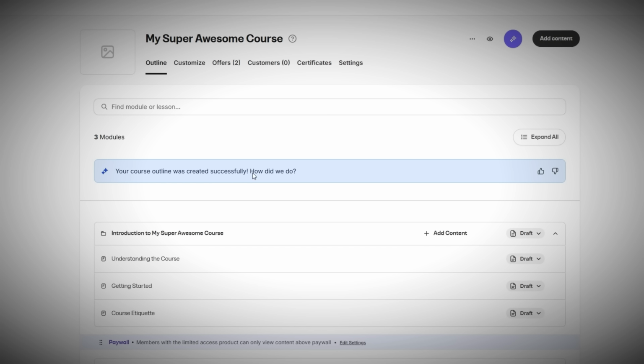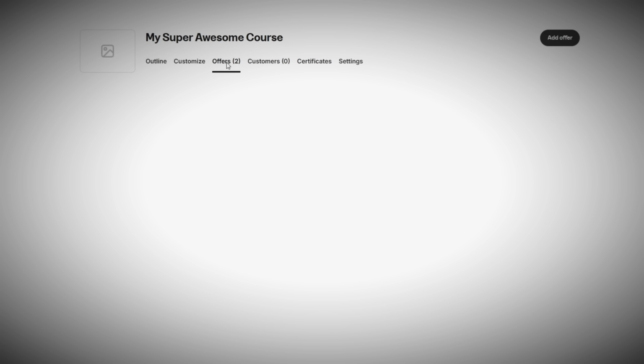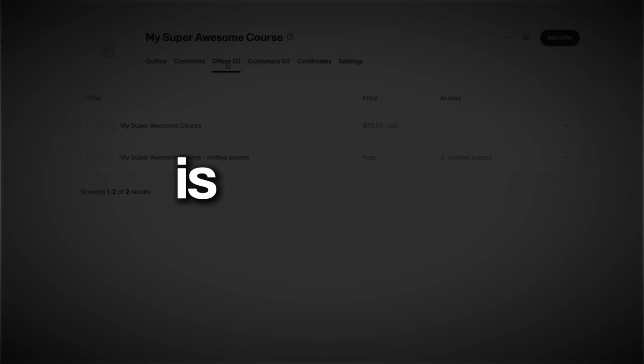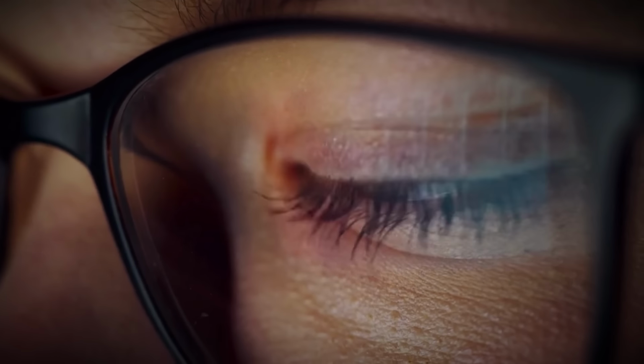Most beginners get stuck right here. They think the course and the price are the same thing. Your product is the vault. It is the digital container for your videos and PDFs. Your offer is the key. It controls the price and how long a student has access. This is the technical mechanism that gives you total freedom.